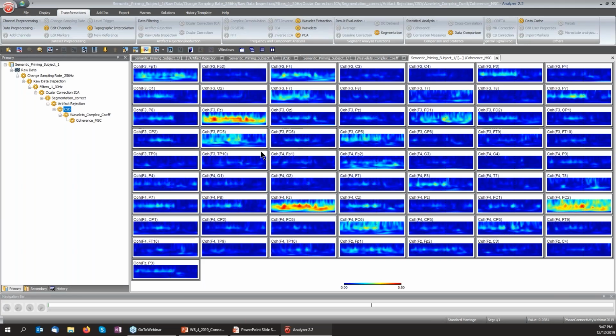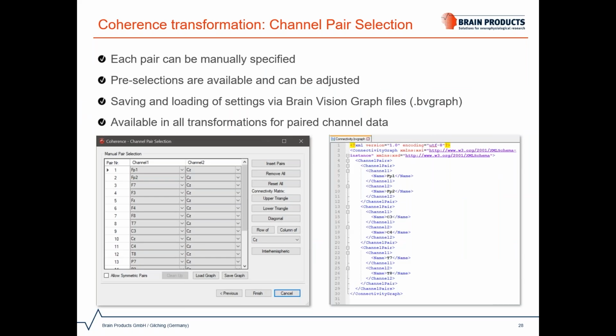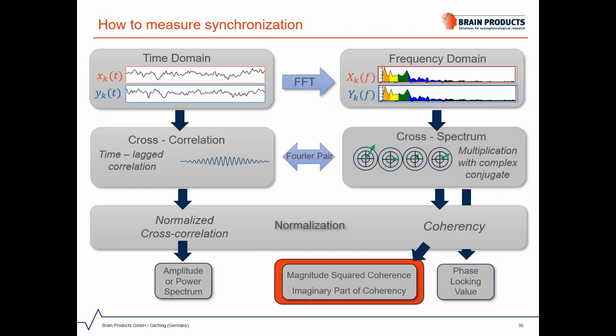Let me switch back to the slides to explain how that is done. So for orientation, we have now already calculated the magnitude squared coherence, the first frequency domain measure that is based on the normalized cross spectrum, the coherency. We'll now look at another measure that is based on the coherency, the imaginary part of coherency, a quantity that is less sensitive to volume conduction effects.